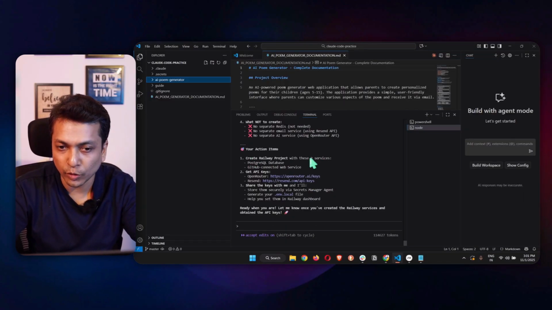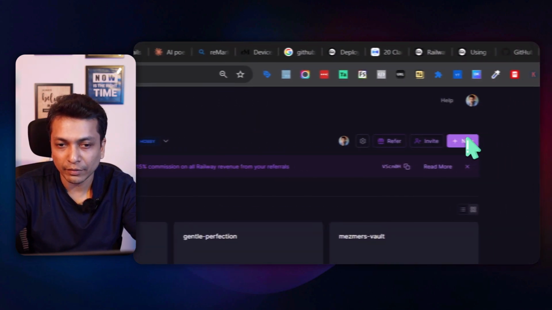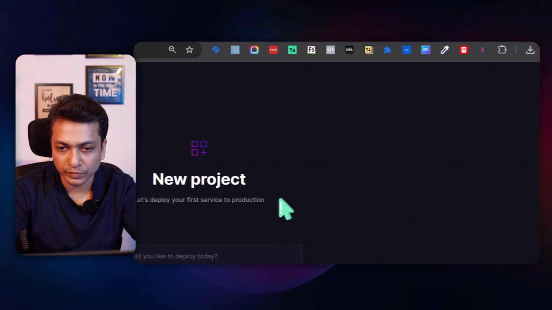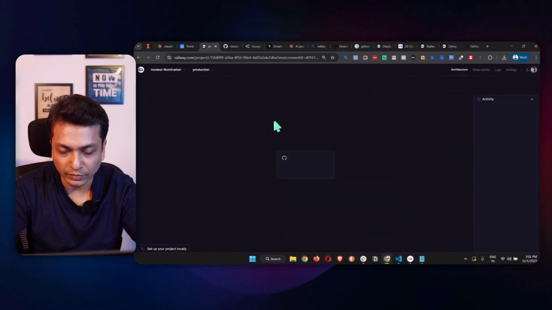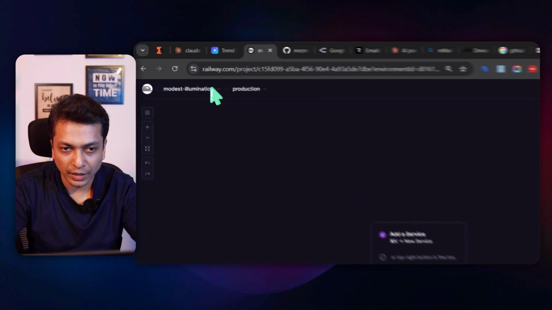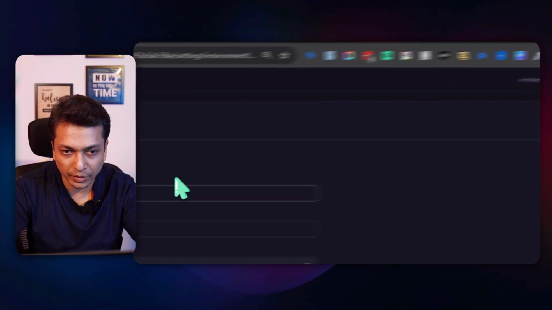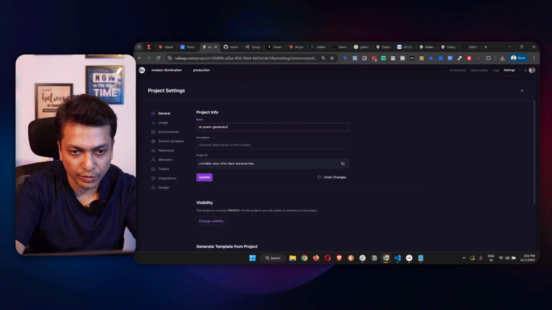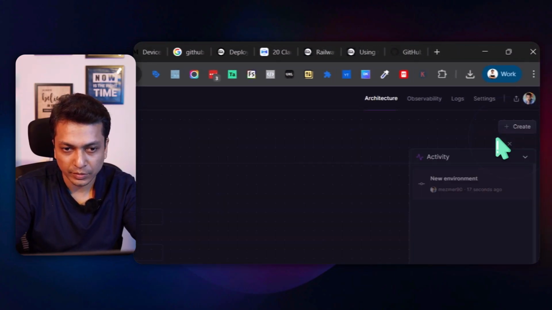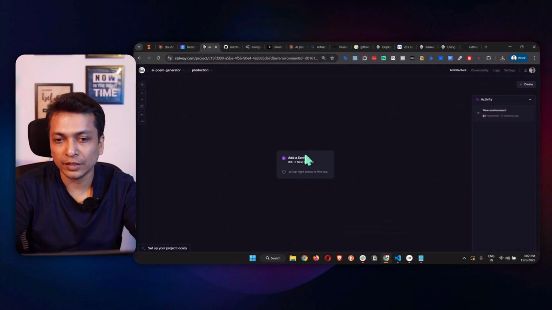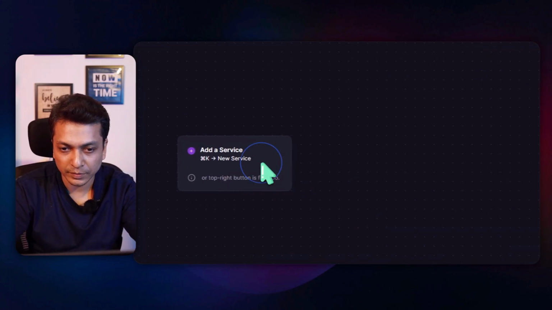Okay, create in Railway two projects. One is a Postgres and one is a database connection. So I'll go to Railway and I will create a new, I will do an empty project. I'll go in and I will firstly rename it AI Poem Generator Update. Okay, that is done. And here, once inside the Railway, I'm just going to create two services.